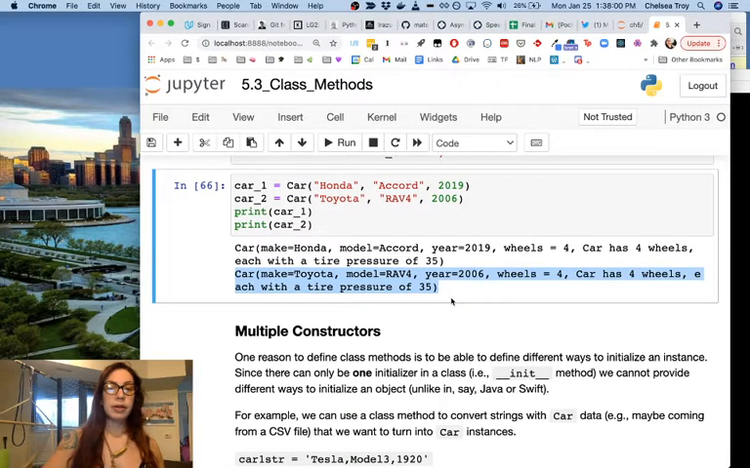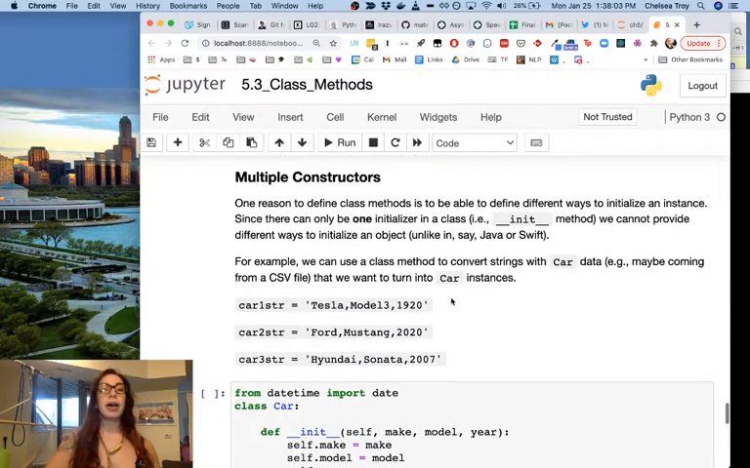Now, let's talk a little bit about a common case where you might want to use a class method: multiple constructors. One reason to define class methods is to be able to define different ways to initialize an instance. Since there can only be one initializer in the class, we can't have multiple init methods in a class, we can't provide different ways to initialize an object with different initializers, like you could do in Java with multiple constructors, or Swift with convenience initializers.